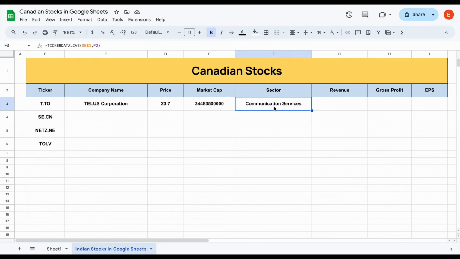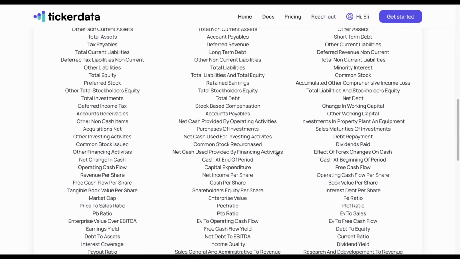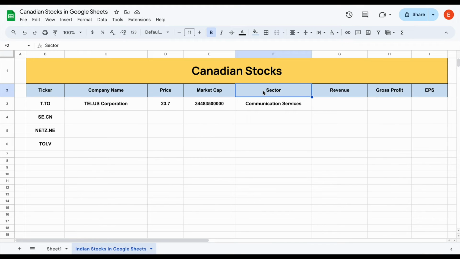But here's what's really cool. We could just type in whatever metric we want to see right here. And on ticker data, we have hundreds of different metrics you can automatically plug in and pull in the data for all of these stocks. So let's maybe say instead of sector, we want to see the company's industry. I can just type out industry right here and hit enter, and you can see that data will automatically load in.